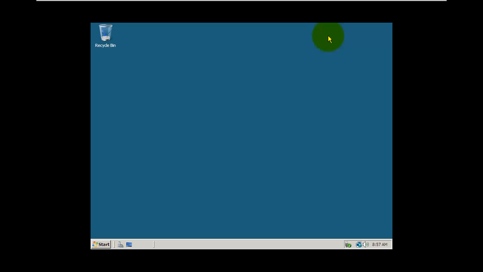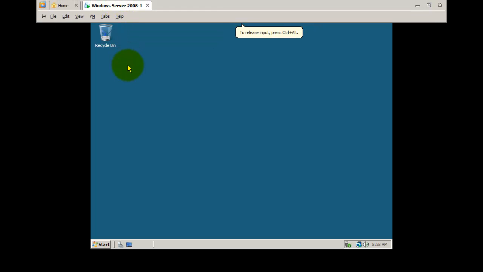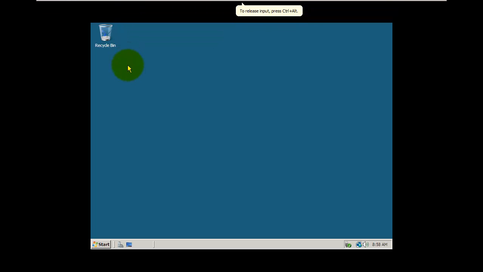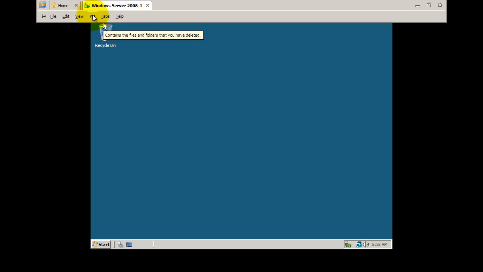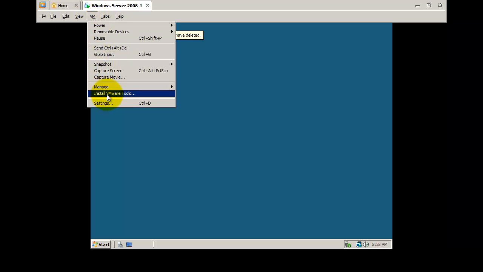It's installing VMware Tools because right now my screen resolution and my mouse interaction, that kind of stuff, is a little bit limited. I can do some things, but just making things more efficient is by installing VMware Tools. To do that, you go up to the menu if you have it hidden or somewhere like that. Go to VM, and you want to install VMware Tools.